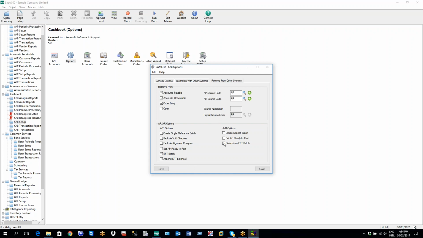And then, of course, on the AR side, you can also select for those refund batches that are retrieved to Cashbook from AR to be set automatically as EFT batches. Okay, so those are your options in options.